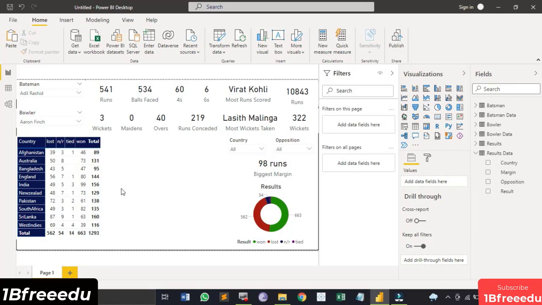Next, what I'm going to do is create 2 more visualizations, that is the line charts for the batsman and the bowlers data, but that is somewhat complex, so we would see that in the next video.